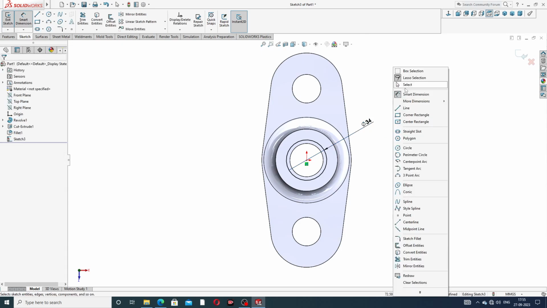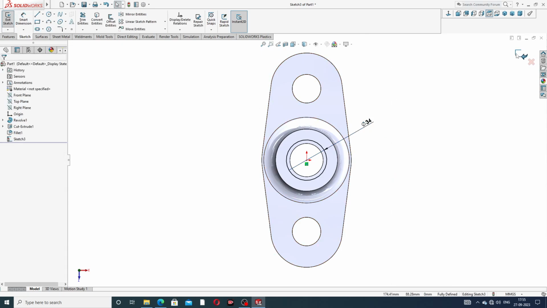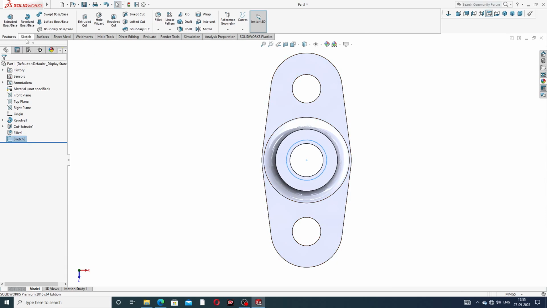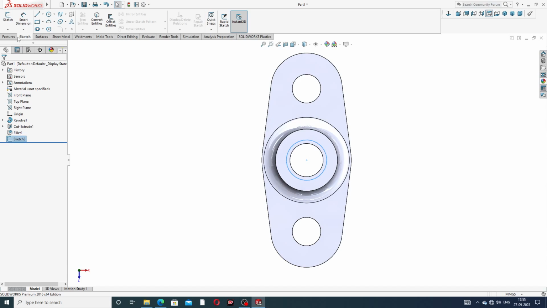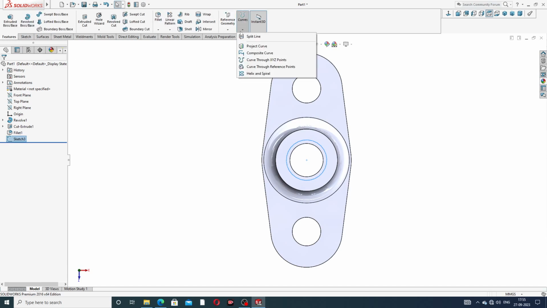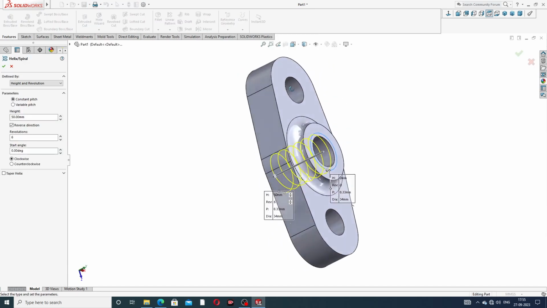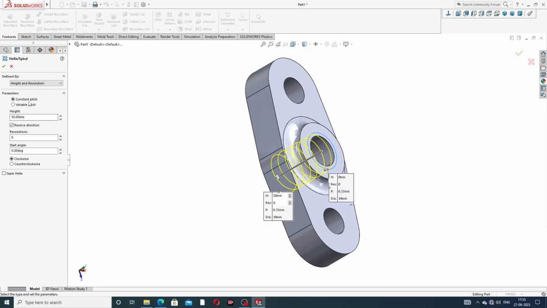Okay, and this is exit, because apply a helix and spiral, and this is perfect, and this uses height and revolution, or height and pitch. Height and pitch is also perfect. Okay, and this is very important, and height is 50 millimeter and pitch is 6 millimeter.